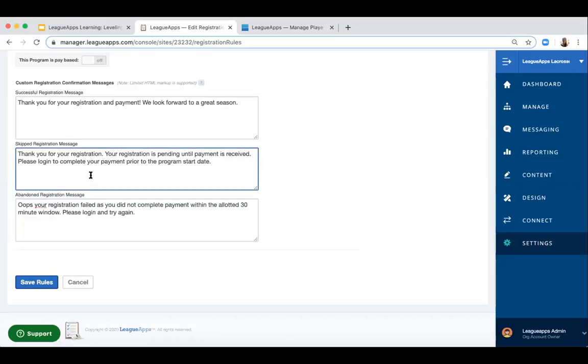Skipped registration message, this means that they started to register and they got to the end of the registration and did not complete it. So it kind of went through, but they did not get to the end. So this means that their payment is unresolved and they need to complete that in order for it to become a successful registration. And then the third, abandon, is when they start the process and then they just drop off. So they don't even get to the end, they just drop off in the middle. The system does save that activity so it can act on it, such as sending an abandoned registration message.